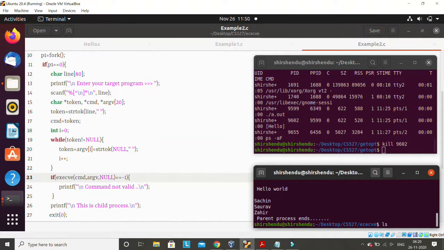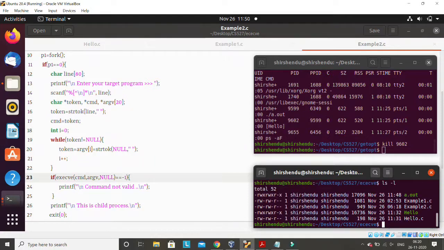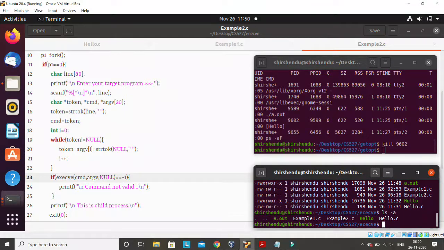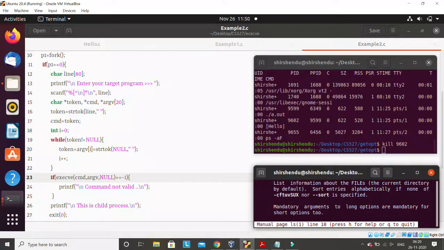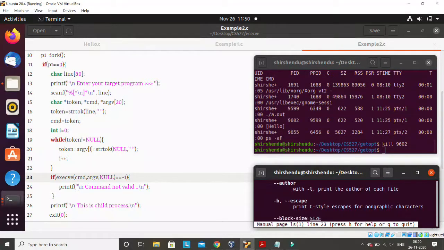Suppose when we use the command ls, it shows this. Sometimes we can send some option also with this, like ls -l, it shows like this. Then ls -o, it will show something else. If we go for man ls, then you can see that there are many options available, right? For the ls command there are many options available. You can give many options.